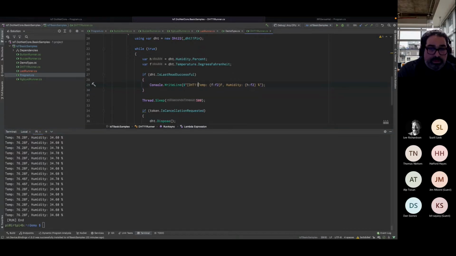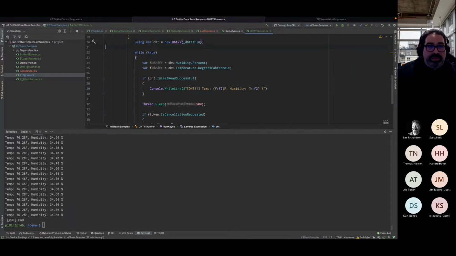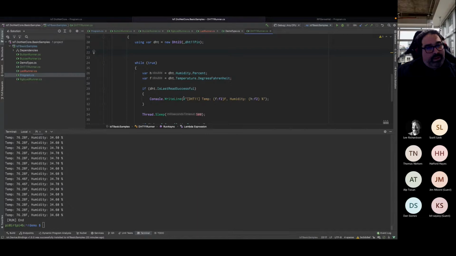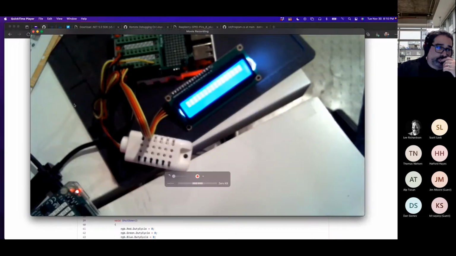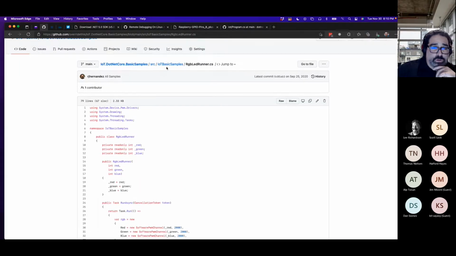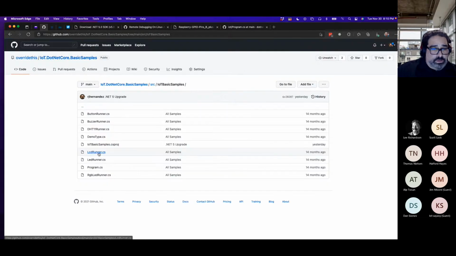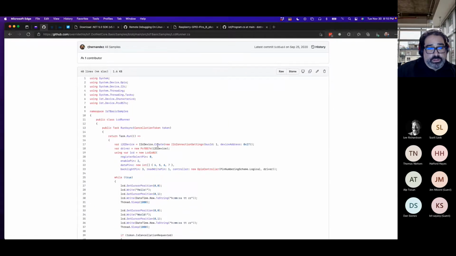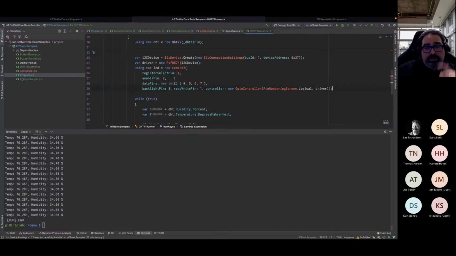We add the DHT11 here. And let's build up that LCD. And I'm not going to type the LCD code without copy pasting it. It's just too complex. So let me go to the LCD runner demo that I had here and copy paste that.